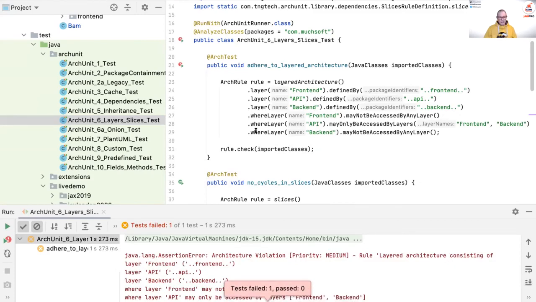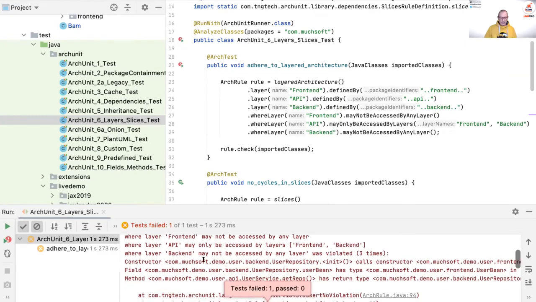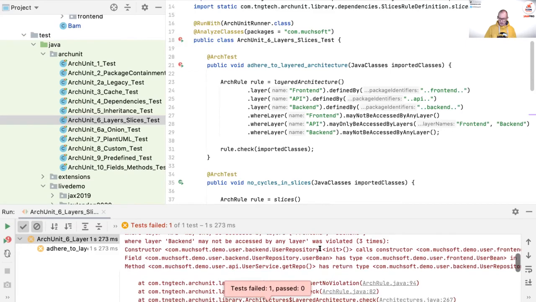Okay, I think I'll show you some 5 minutes and then we go into Q&A. So we've got a violation because the backend user repository calls the constructor from the front end, and this is a violation. Okay.